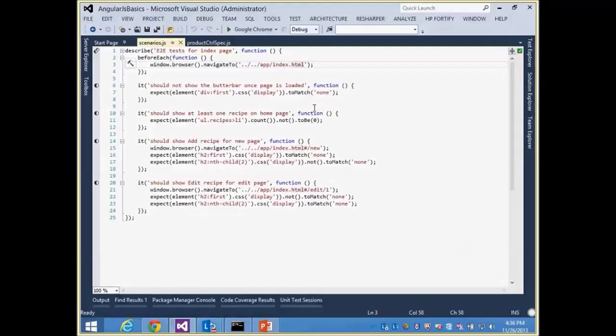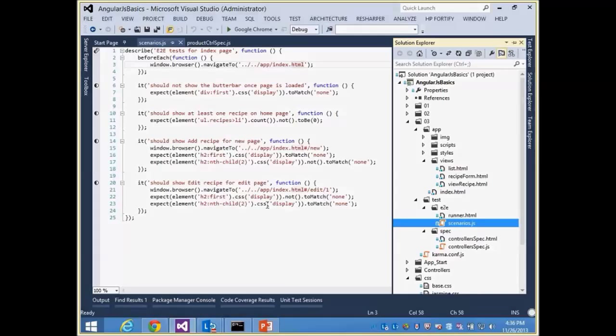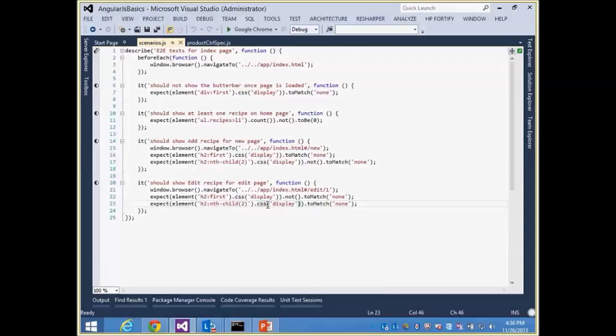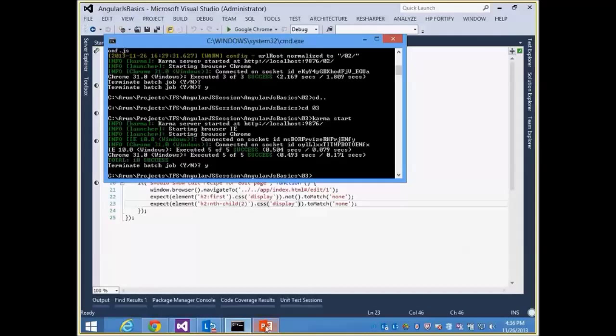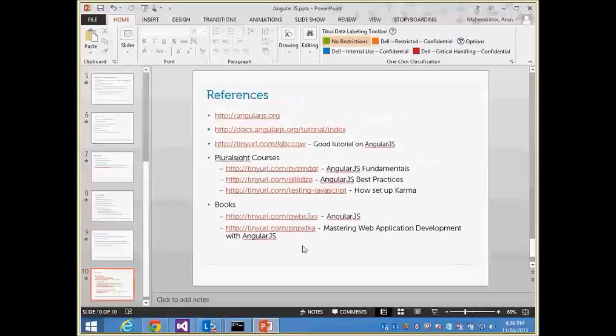When the user is on the new page, the delete button should not be shown. Makes sense. When there is no text in the title field, which is a required one, your save button should be disabled. You can do all of those tests. Right? You're writing end-to-end tests right now. So those are some of the tests I've written here. Any questions? Anything anywhere in the session? Right? So that's the end of the session.